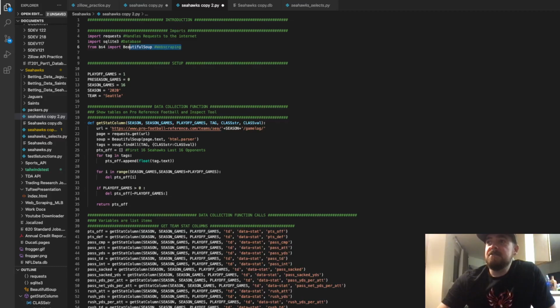Next, we'll want to import Beautiful Soup. That is used to do what's called web scraping, which is how we're actually going to collect our data. So, let me switch screens here. We'll take a look at the site that we're going to get the NFL data from.